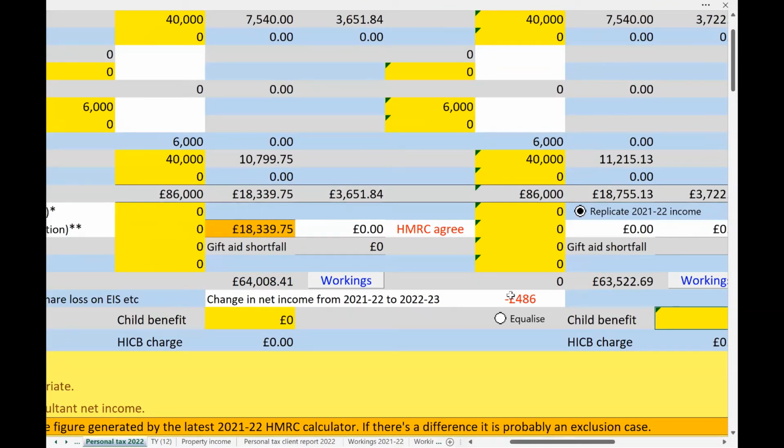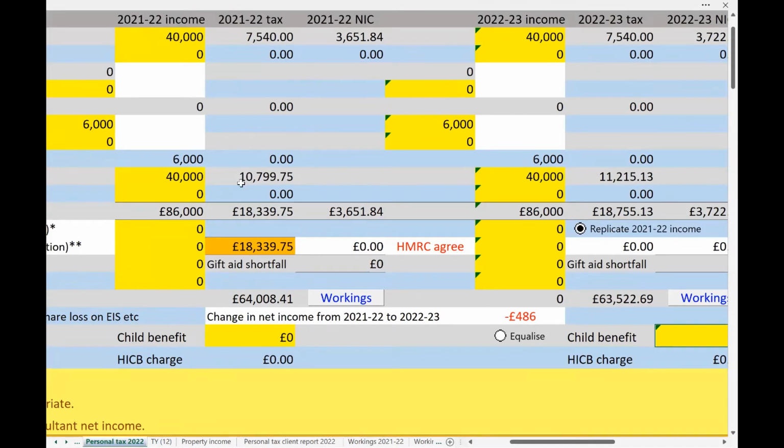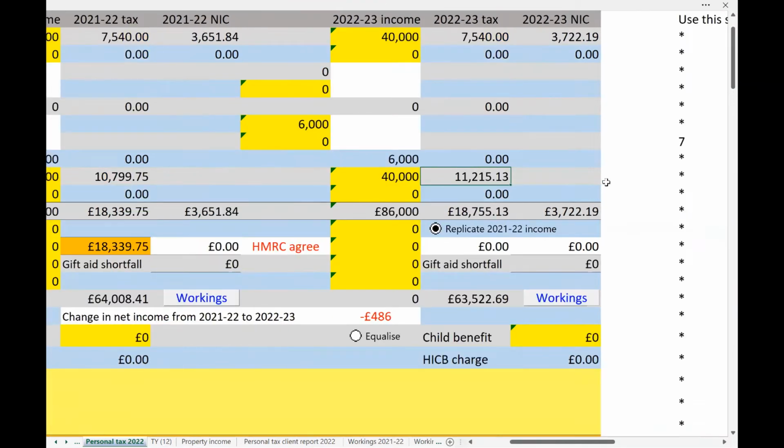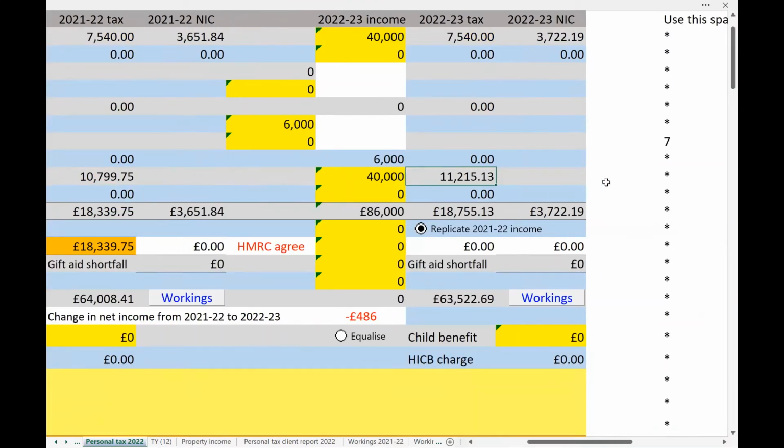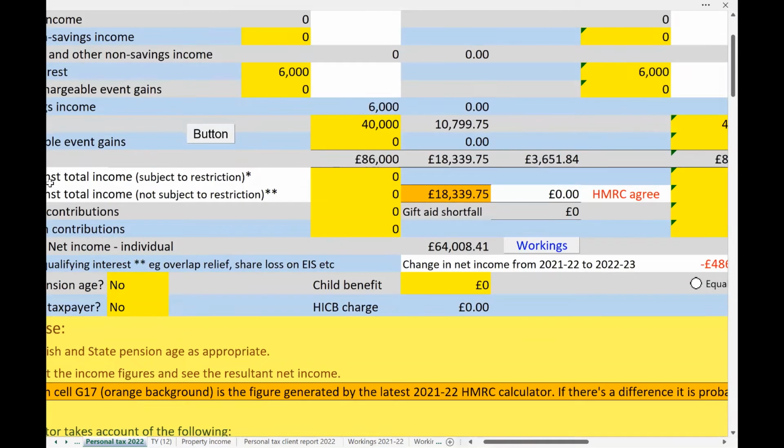And interestingly, you're going to be £486 worse off. Now, the reason for that, I can see straight away, is that the tax on the dividends has gone up, and of course that reflects the new dividend tax rate. Also, I can see over here that the national insurance on employment income of 40,000 has gone up, so that's 3722 instead of 3651. So it reflects all of the changes that we know about for 22-23.